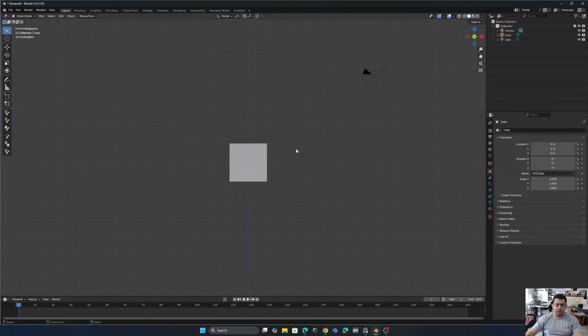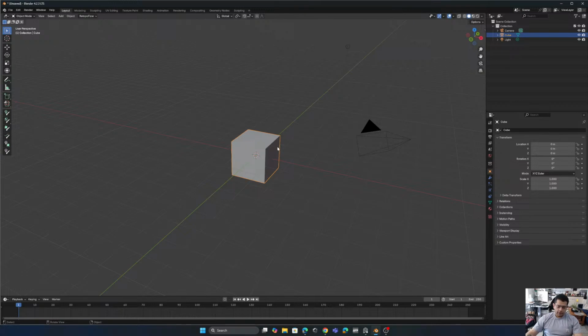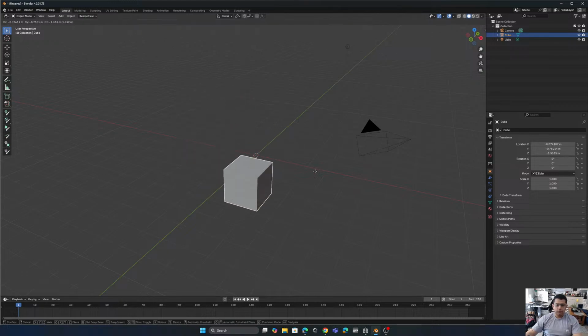Right? To move around the space, you're gonna need 3 keys that you have to learn, because it's gonna be like the basics that you're gonna always use. That's G to move the objects around, R to rotate, and S to scale the object.